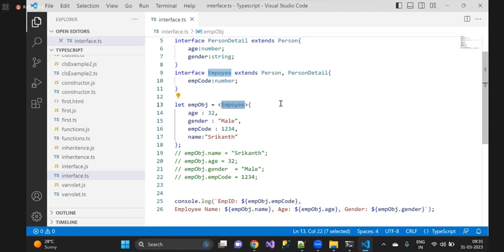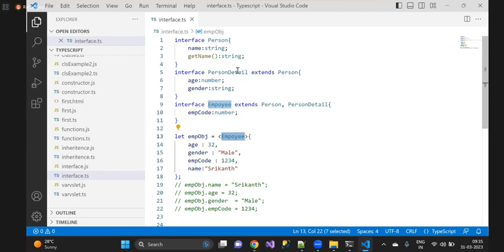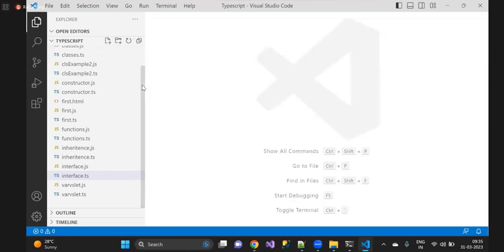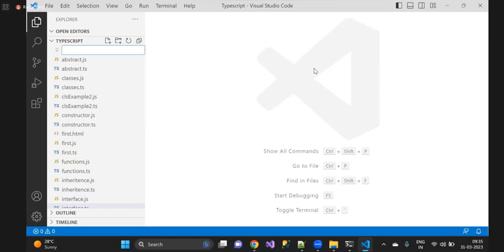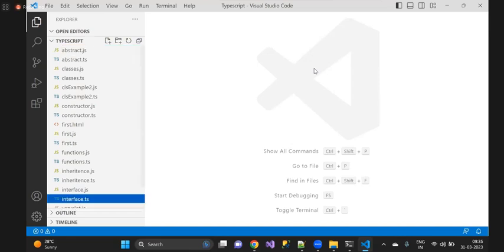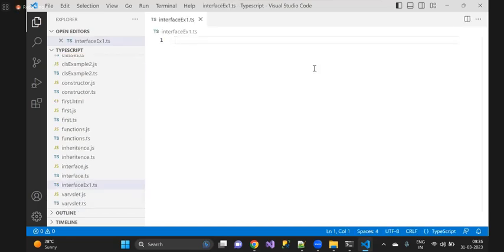Right. And here you can see, I created an interface which is inherited by another interface, and this interface is also another interface only. But Shrikant, do we have any class implementation? Can we go with that particular one? Obviously, yes. That's up to you. How can we do that? Maybe I can create another example. Let's say interface example 1.ts I can give.